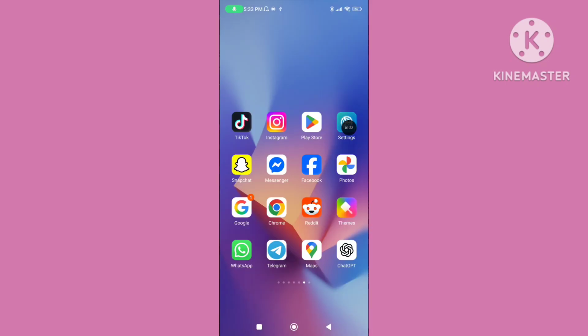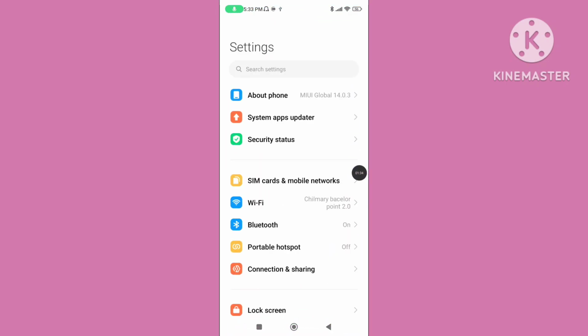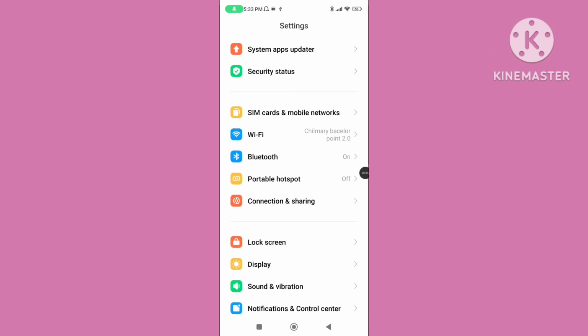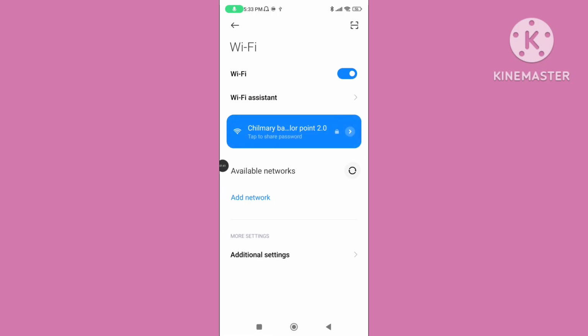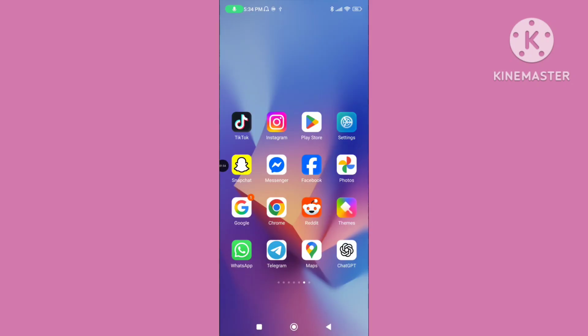Step 3. Again open your phone settings, scroll down, tap on Wi-Fi connection. Make sure your internet or Wi-Fi connection is stable. Step 4. Restart your device.